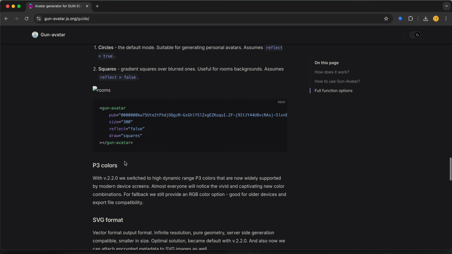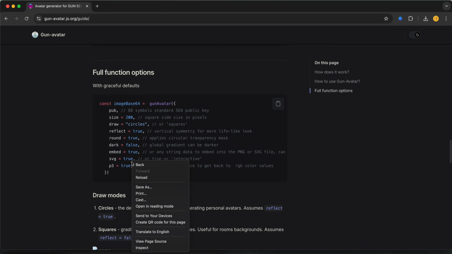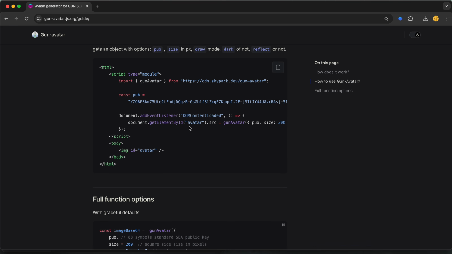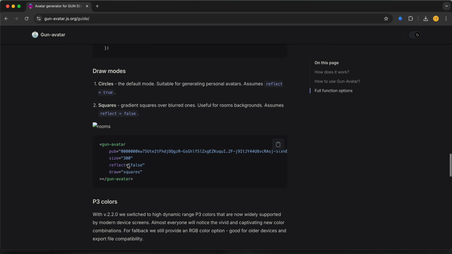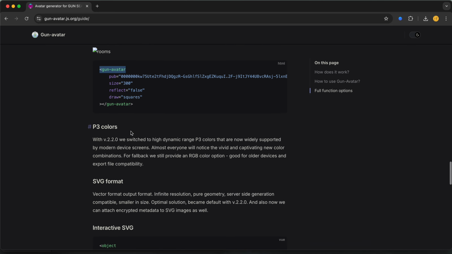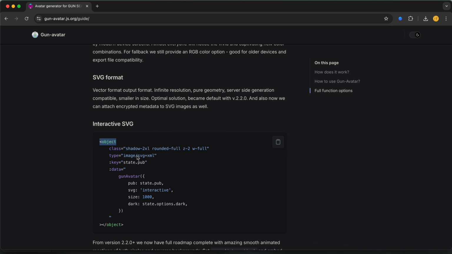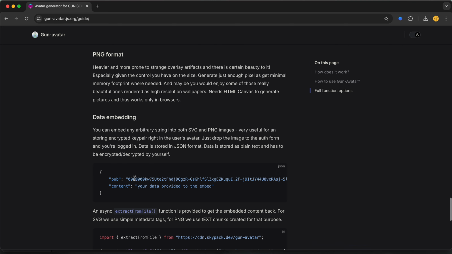So for all of these exports, you can just use a function and put it in a source. The output of the GAN function is put into the source of an image. It's as simple as that. But if you want interactive, you will get an object with data set to the output of this function. This is data embedding and the schema for it.